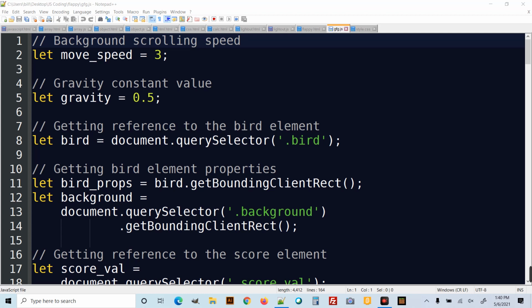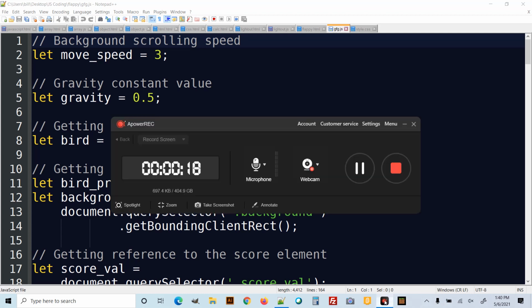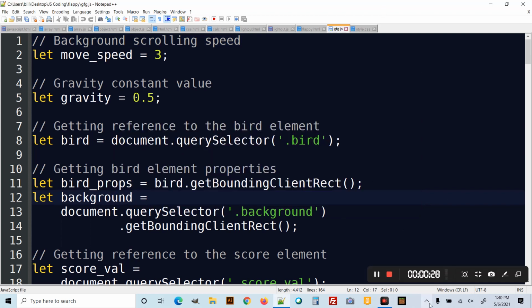So let's go ahead. Let's see. First of all, let's make sure I got sound. It's recording, and I got sound. Good. Okay, good. So let's minimize that. There we go. And move you out of the way.